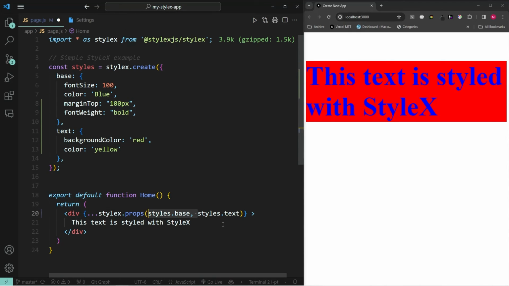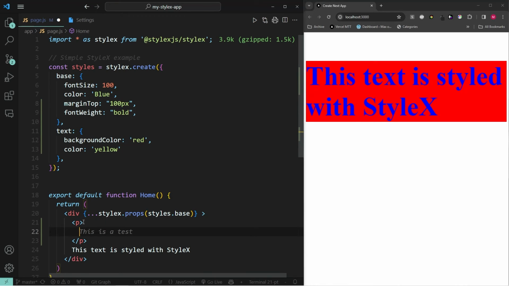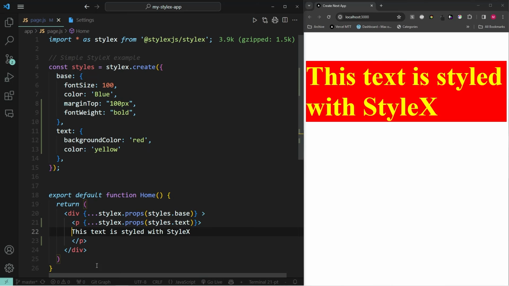Now, of course, it goes without saying that you can split these styles up. So if we go ahead and take the text style out and create a dedicated paragraph tag, for instance, we can go ahead and apply the style to the paragraph tag by simply specifying it over here. So I'm going to write text in here and drag the text within the paragraph tag. And this looks absolutely messy, but it will do for now. And you can see that the styles are being applied accordingly.